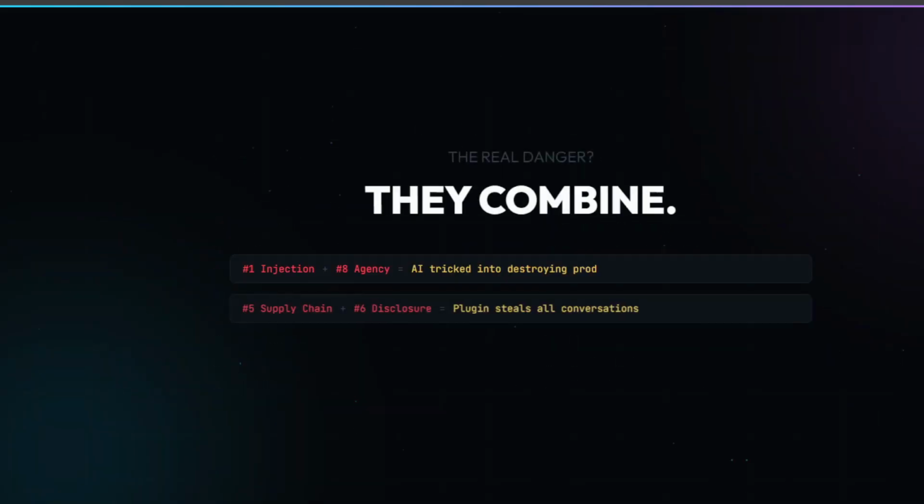But here's what everyone misses. These don't exist alone. They combine. Prompt injection plus excessive agency: attacker tricks the AI into destroying production. Supply chain plus info disclosure: a compromised plugin steals every conversation. Over reliance plus insecure output: team ships an AI generated vulnerability without blinking. Real attacks chain these.